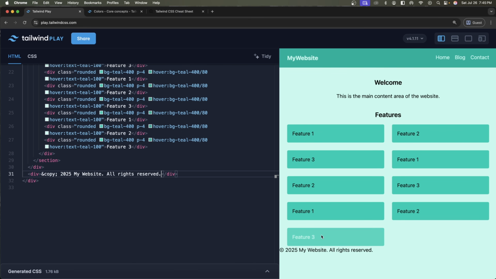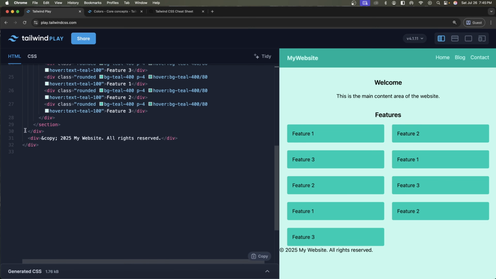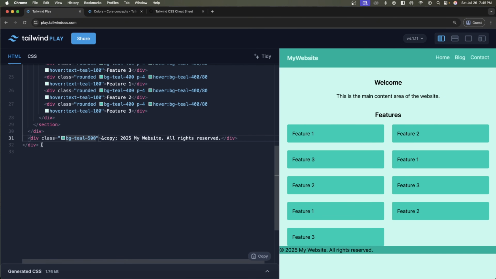And what I want with this footer is for it to have the same color as the navbar, right? So I'm going to grab this color and put it over here. I'm going to add a class name. And I want it to be stuck at the bottom. How do I get that to happen?